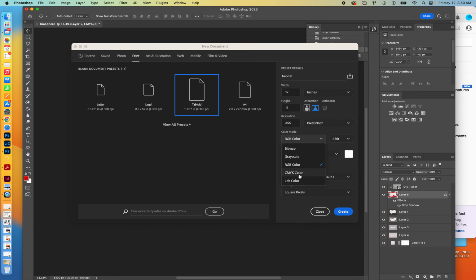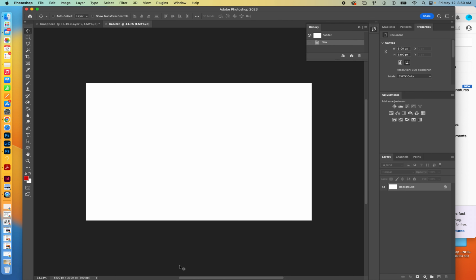I'm going to change my color mode to CMYK. You could start with a different background color than white, or you could do the white background color. Easy peasy, and that is how you get started. Oh, make sure it's resolution 300 ppi. Okay, create. So now I have what I want to work on. And then the next step would be to make a new layer. So you have your white background, and now I'm going to make a new layer.